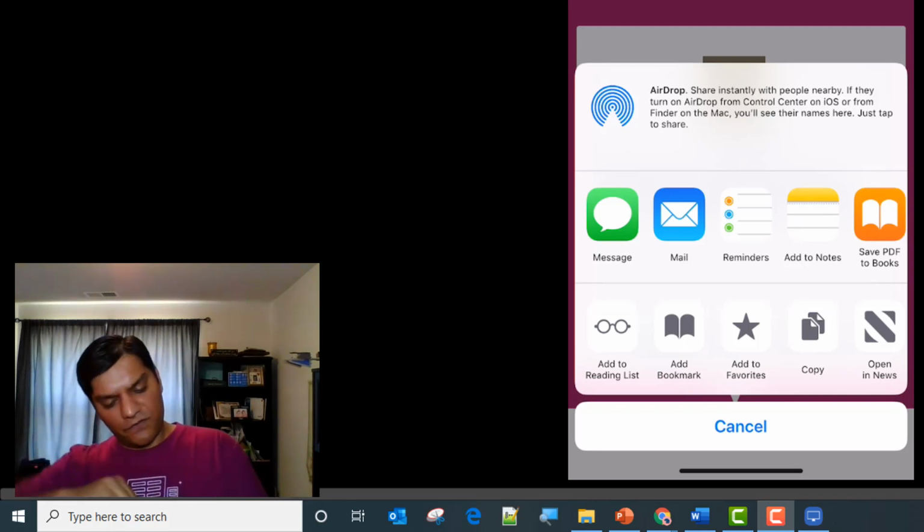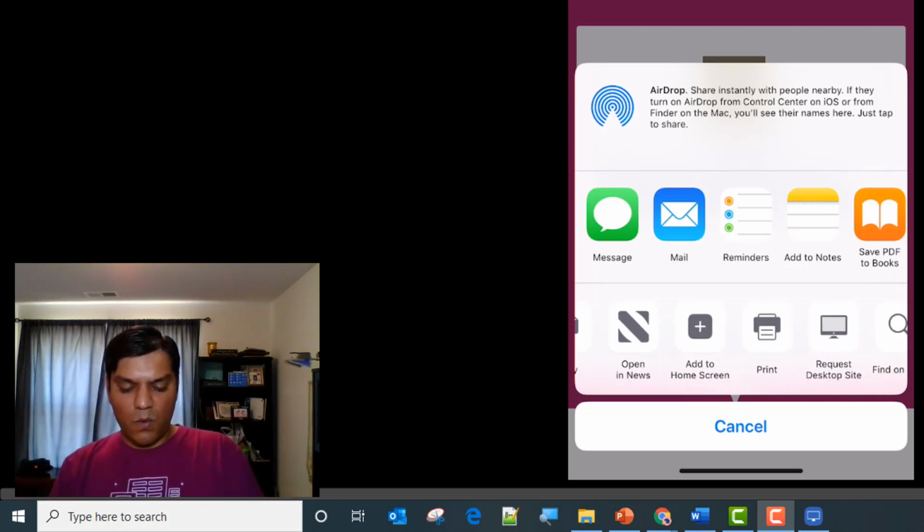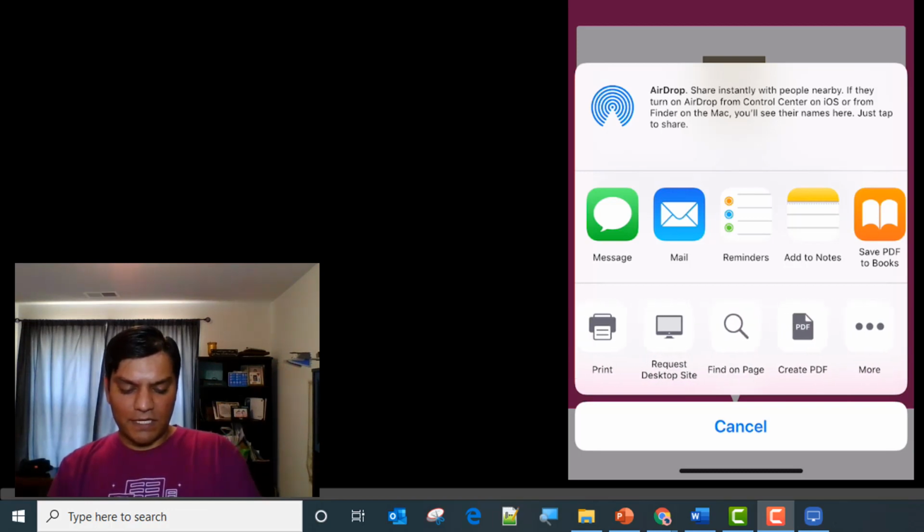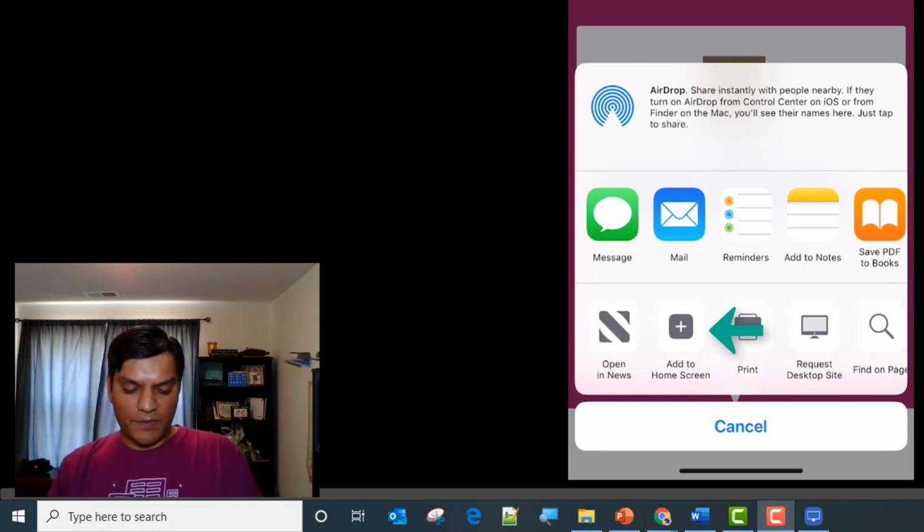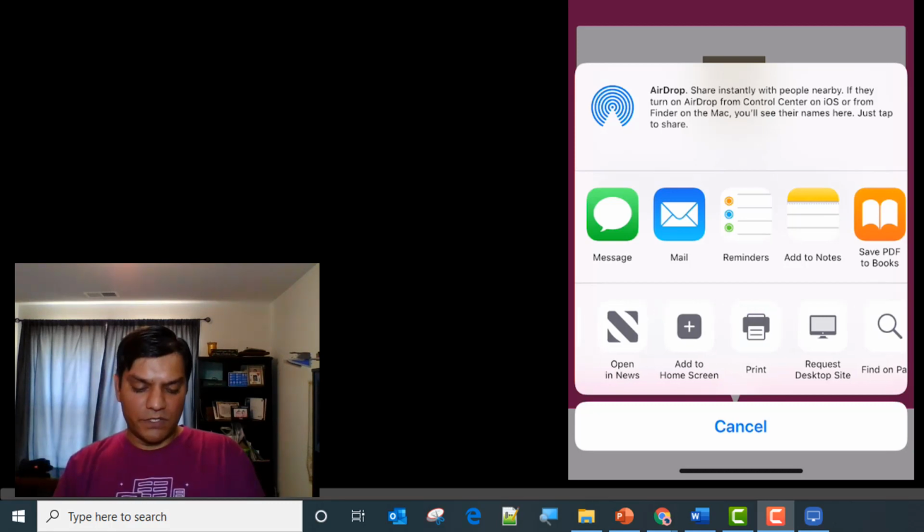Do you want to add it to the favorites? Do you want to just copy it? What I'm going to do is slide to the right, and add it to the home screen, which is right over here. It's added to the home screen.